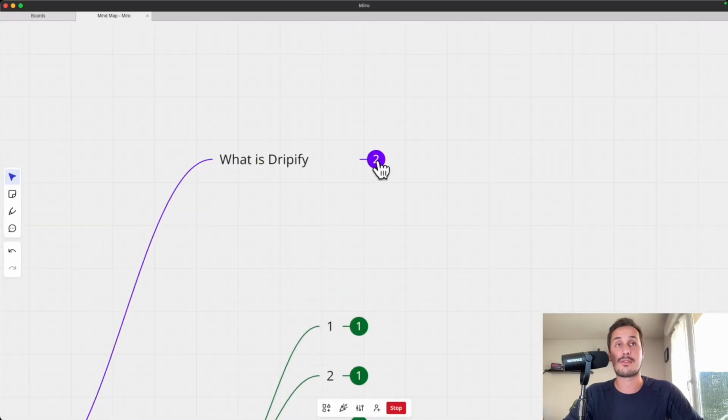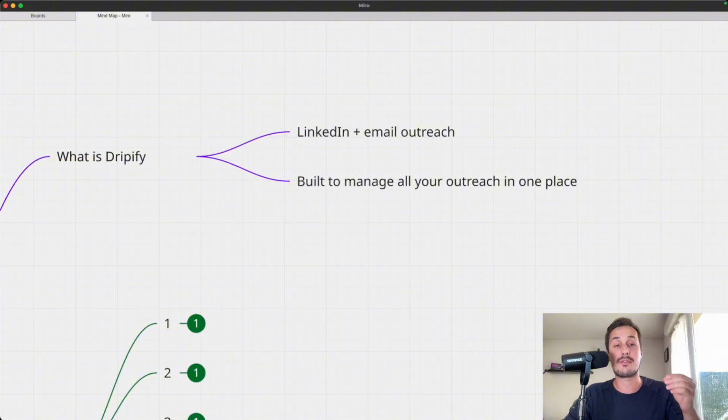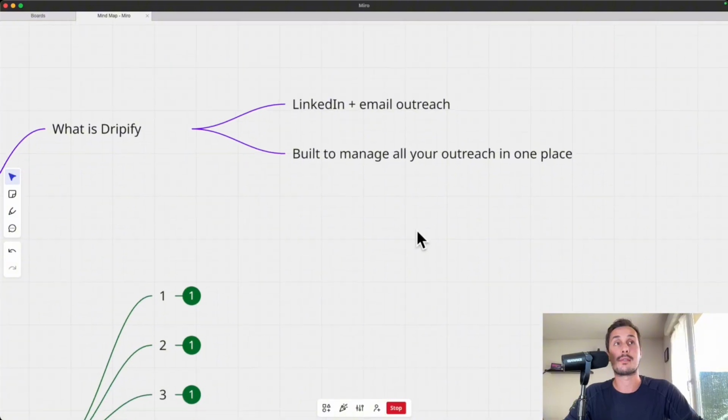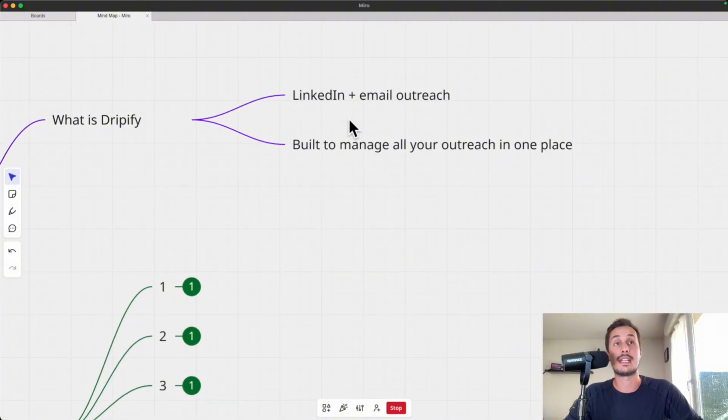What is Dripify? Basically, with Dripify, you can send LinkedIn messages and cold emails. A feature that allows you to do both is called multi-channel outreach. So with Dripify, you can manage all your outreach in just one place. You can send emails and LinkedIn messages, and you can manage all your replies directly in Dripify.